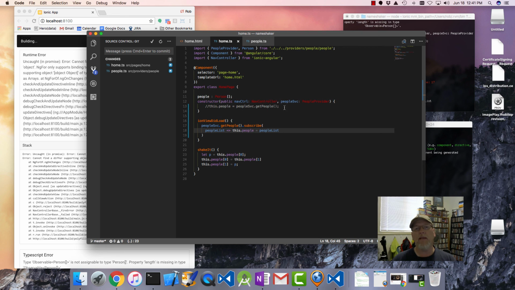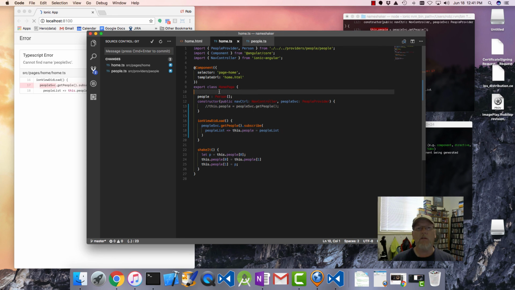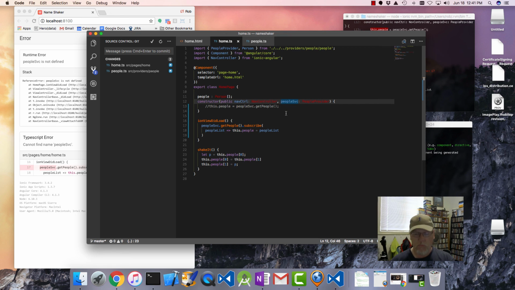So in order to make it a member of this class, there's a couple of different ways to do it. One is we could just type in people service here and then copy it in our constructor. But a better way to do it is just add the word private here. So when you say private, TypeScript is smart enough to say, oh hey, you've got a private variable being passed in. What does that mean? It means that this is a private member of this class. So when homepage gets created, it'll create a people service member that we can use later.